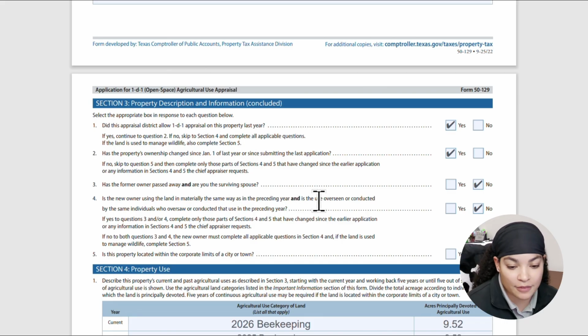Another example would be if this property was under a business name or I were to put it in a trust, I'm still going to be the sole owner of this property as I was previously. So I would still select no. The only time I would ever select yes for this question is if I just purchased the property and I'm completely new to it. I'm the new owner, so I would select yes.